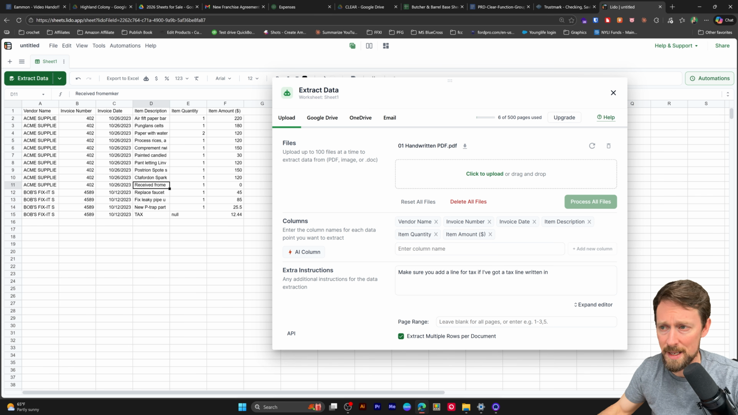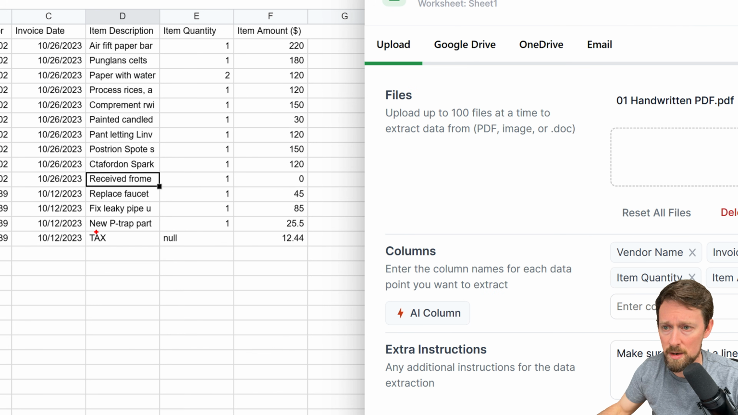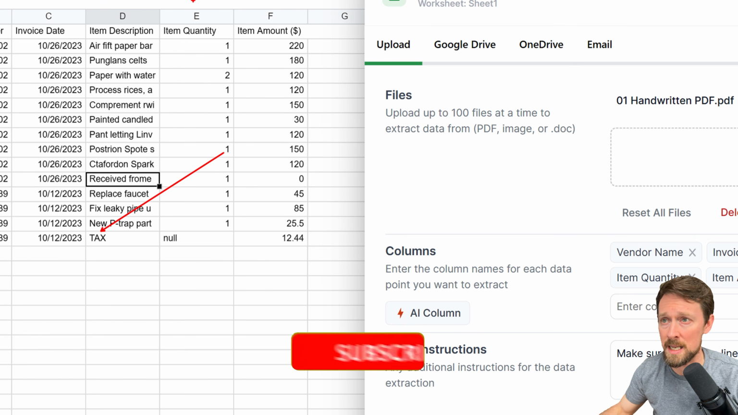All right, and you can see that it handled all of the lines over here, including this extra tax line that we had handwritten below that subtotal in the invoice.